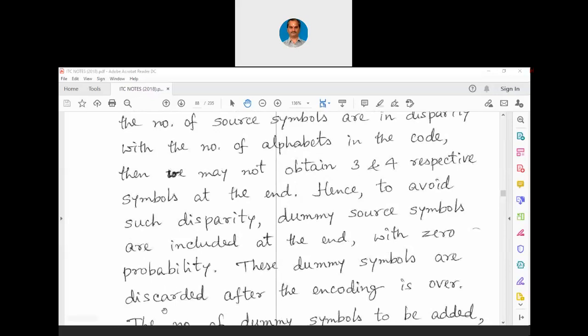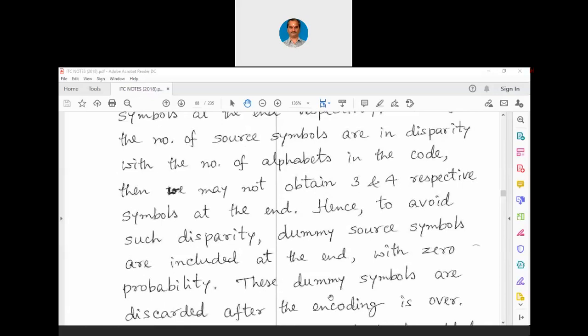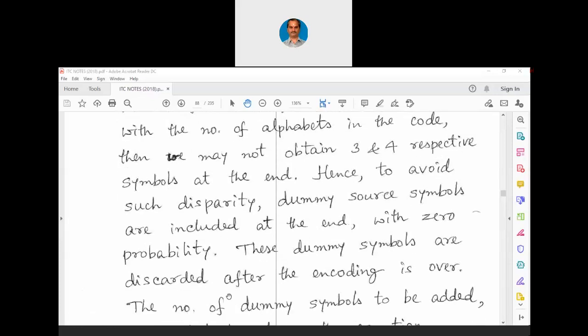These dummy symbols are discarded after the encoding is over. We are using them as dummy. For example, let us say ABC is given. We can add one more D, one more E, one more F. That way we can go on. For all probabilities, we will simply put 0. When we complete the encoding, we will still get codes for those dummy symbols as well, but we don't use them at all. We can simply discard that coding number. So these dummy symbols are discarded after the encoding is over.